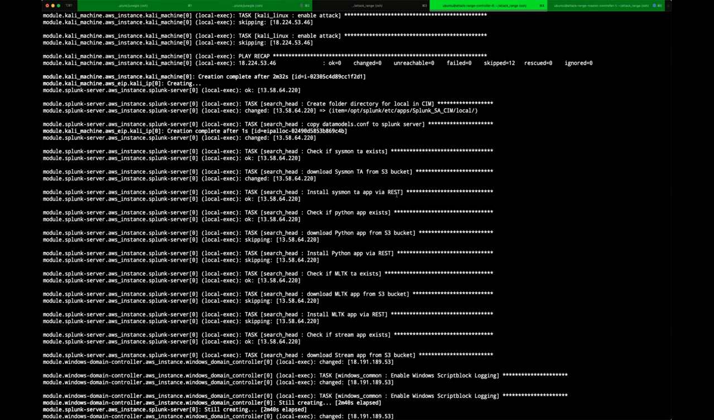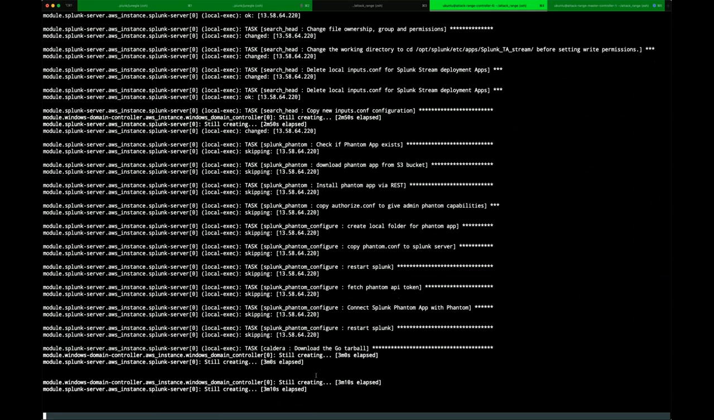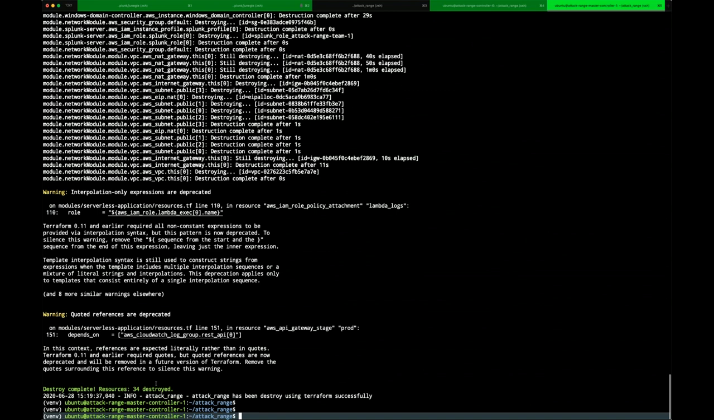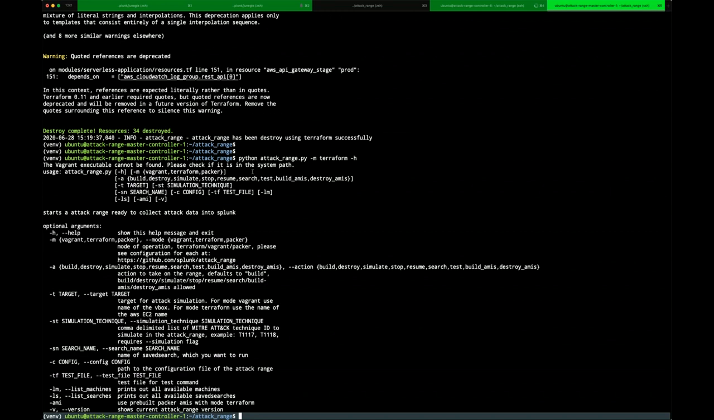All right, so while this is building attack range 6, let's look at how my destruction of 1 is going. All right, so this is done. Destroyed 34 resources. I'm going to rebuild attack range 1. Again, 2 is probably better than 1. But actually, before I rebuild it, something I didn't talk about a little bit earlier is the help file here, the CLI help file and the different commands that it takes in.